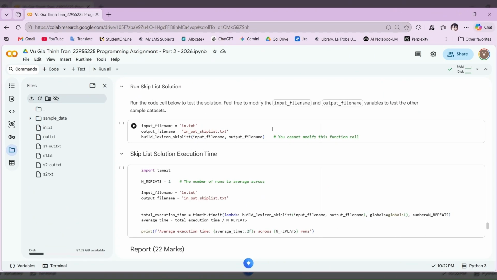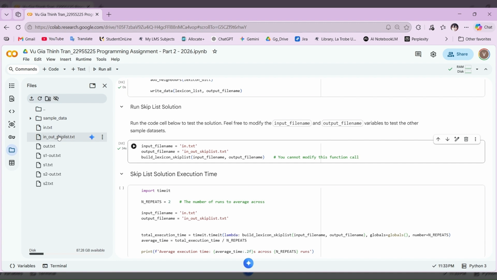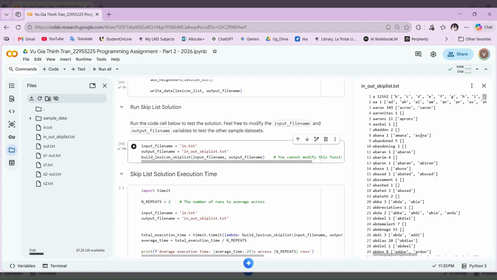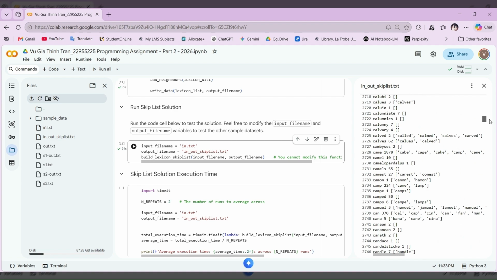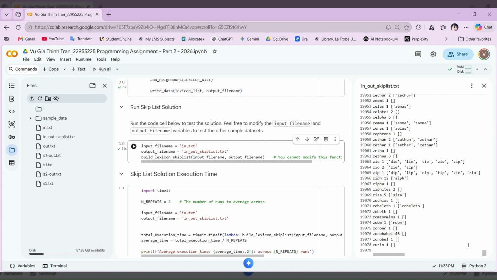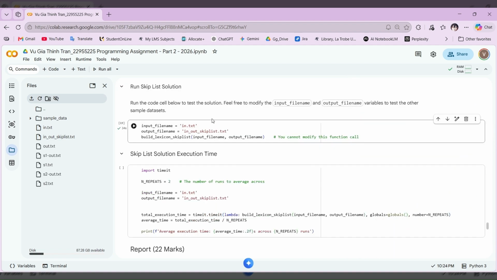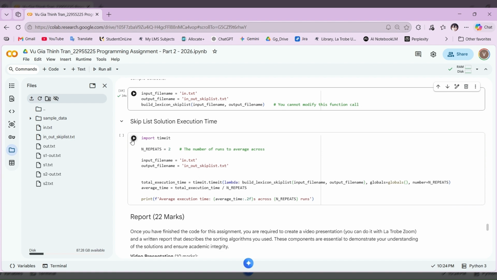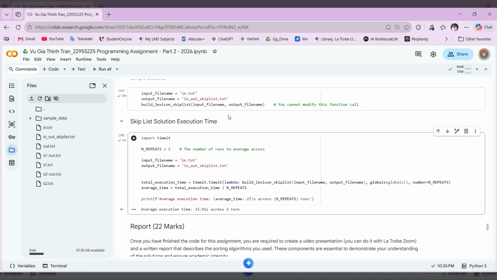Next, we run the skip list solution. And this is our skip list. And then we run the skip list solution's execution time. Yeah, you can see that.